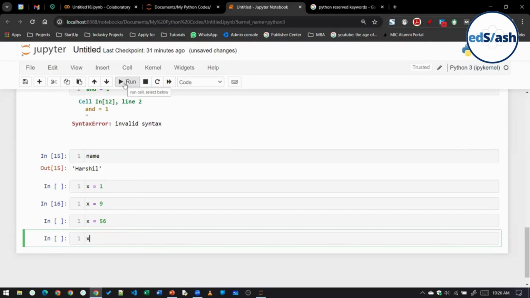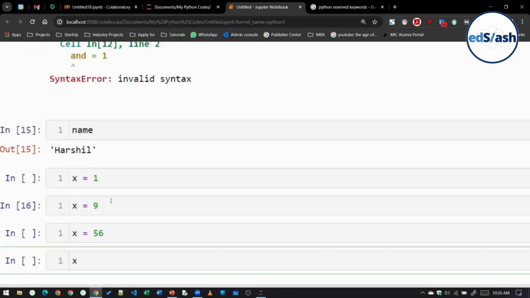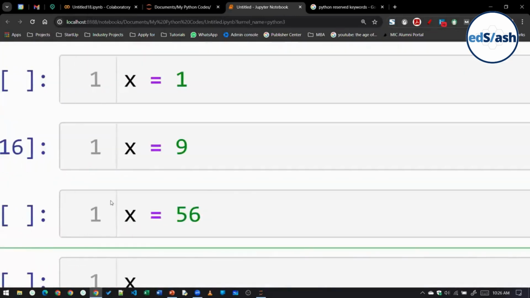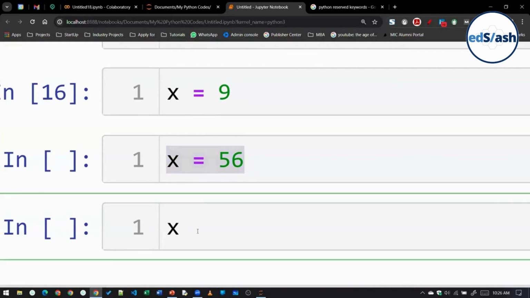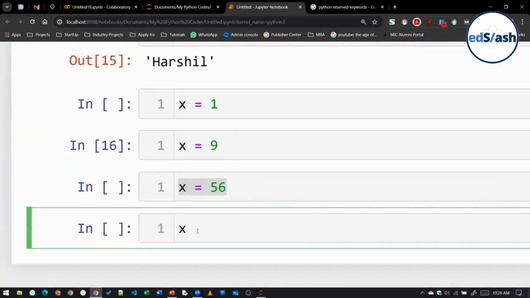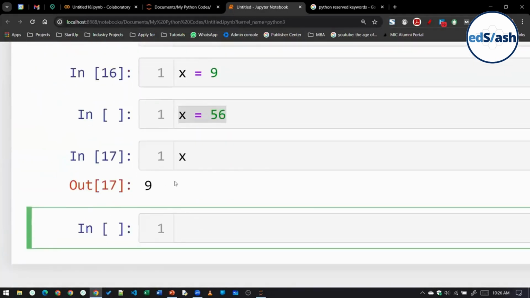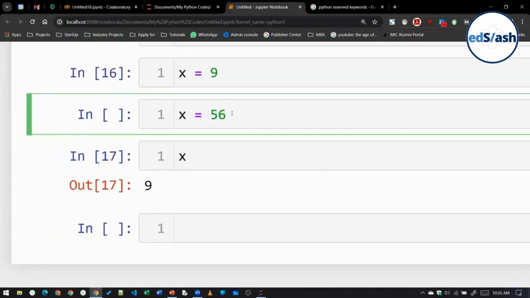It will show 9. Why? Because in the C cell, I have written x equal to 56, but I have not executed the code yet. So in the memory, it is still x equal to 9. Let me show you. If I run this cell, here you can see it is showing x equal to 9. So just writing the code won't do anything. You have to execute the code also.